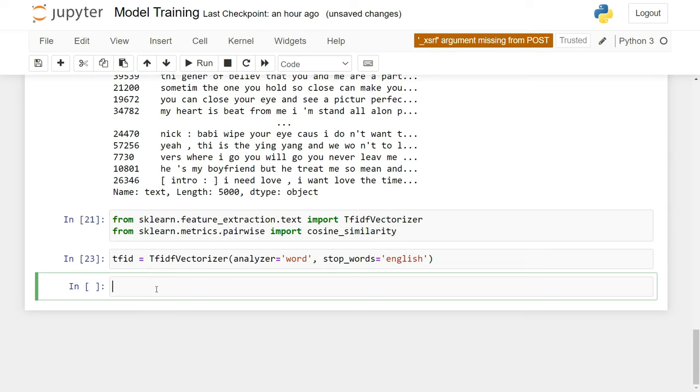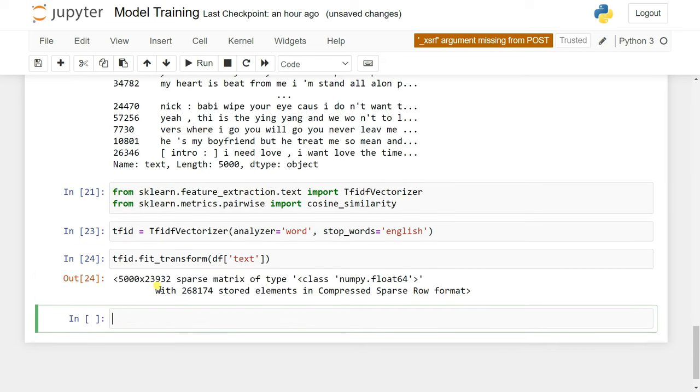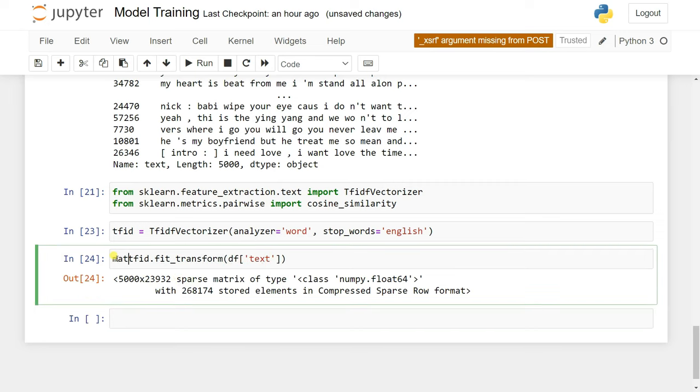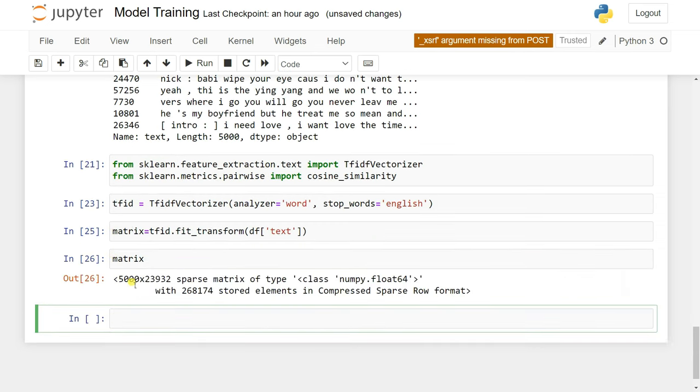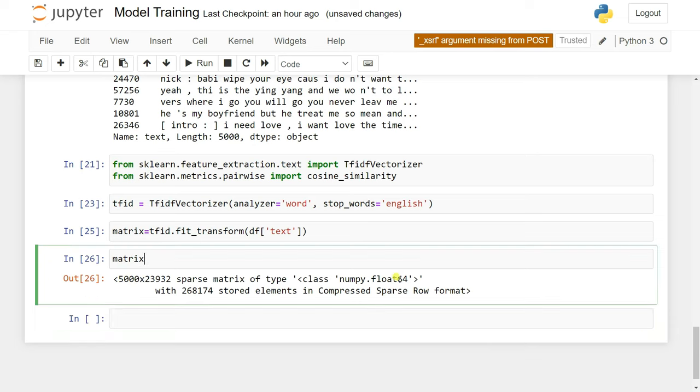Now what I can do is use the fit_transform, the TF-IDF dot fit_transform, to the whole data. So fit_transform, this one, and I'm going to pass my data, I mean my textual data. Well, you can see here this is nothing but a sparse matrix of the data. If I store it into one variable called matrix, you can see this is one kind of sparse matrix. If I try to see the matrix, you can see this matrix actually.